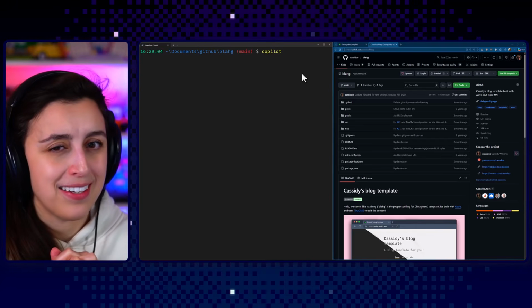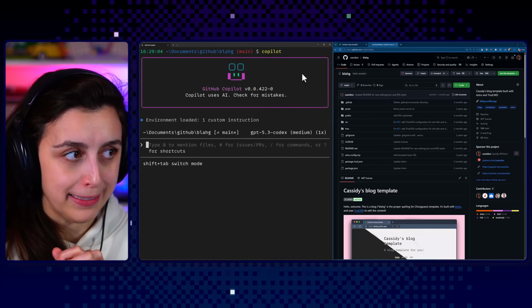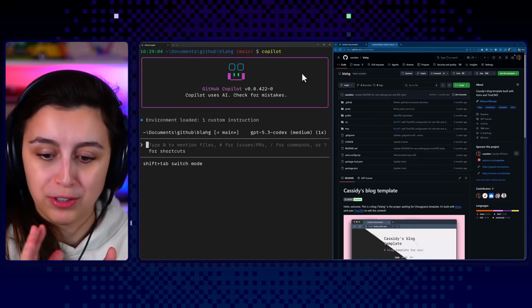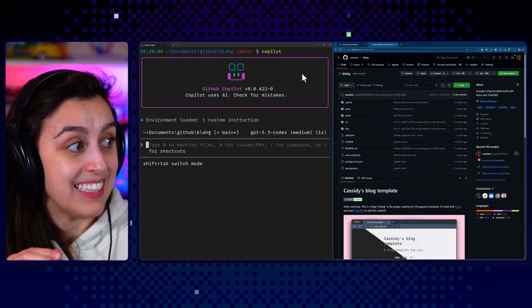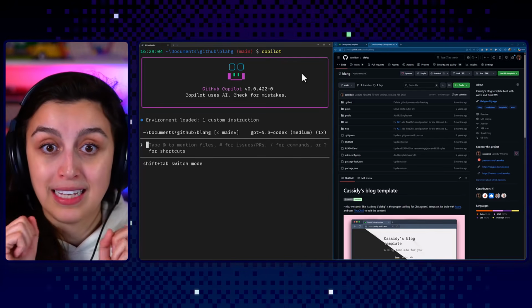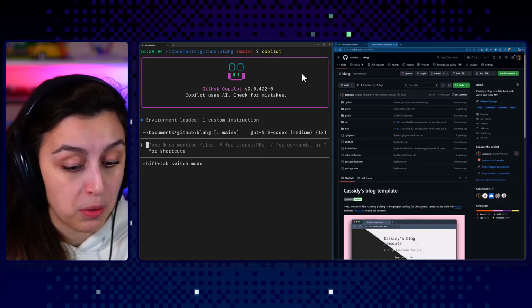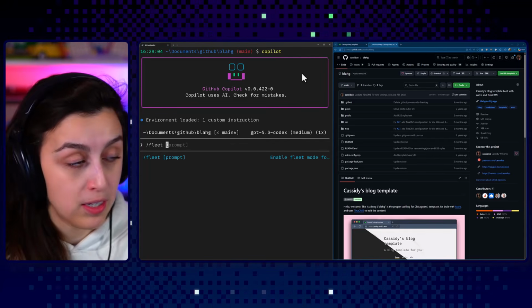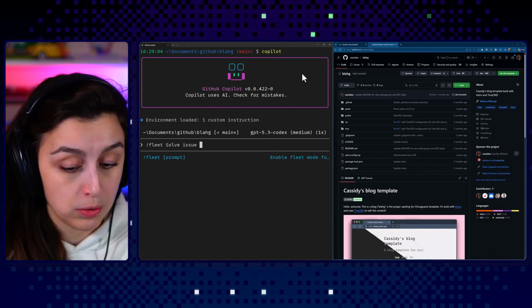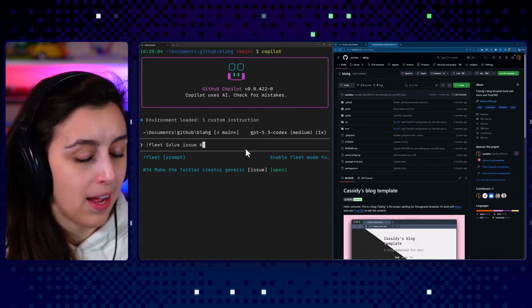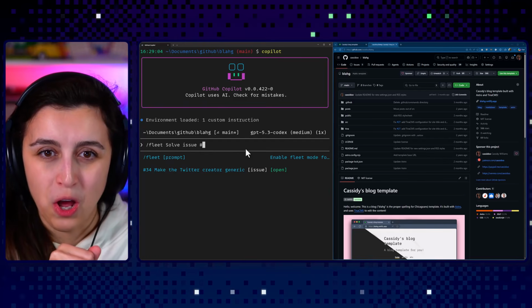Now that I've done that, there's a slash command called fleet that I've never played with before, and so we're going to do that now live for the first time. Now what fleet does, it allows you to prompt Copilot to do multiple tasks at once in parallel. So I'm going to do slash fleet, and then my prompt is going to be solve issue number, I think that was 34. Oh, look at that, it has it ready for me. Yeah, 34. It adds that little autocomplete there.